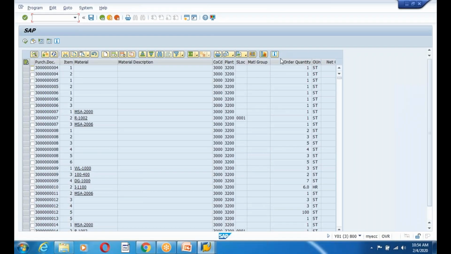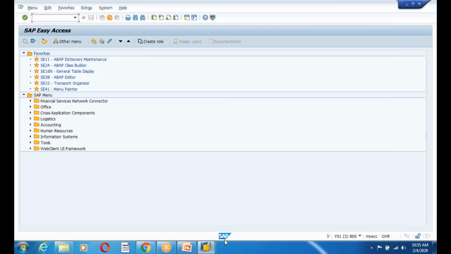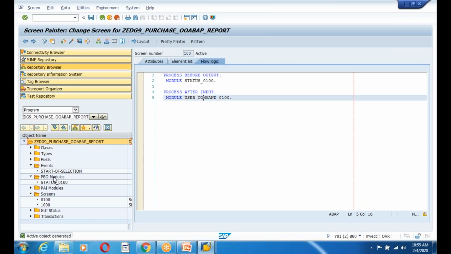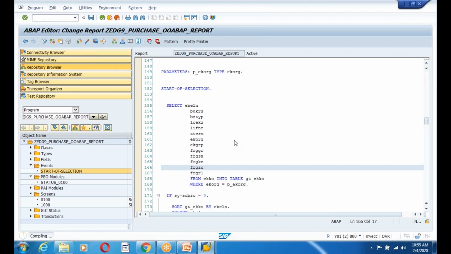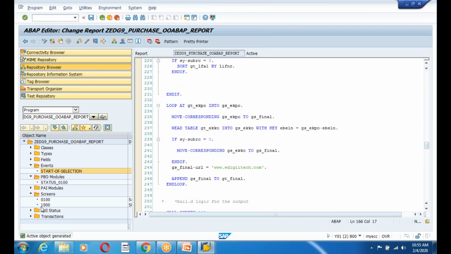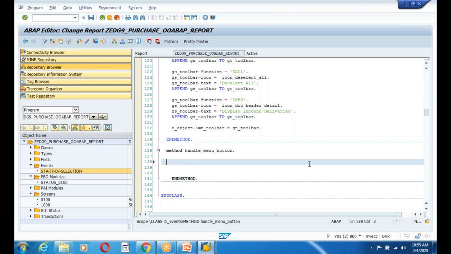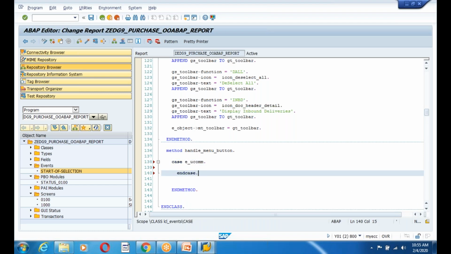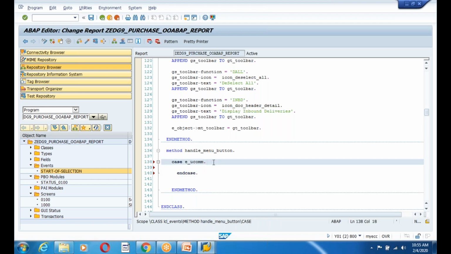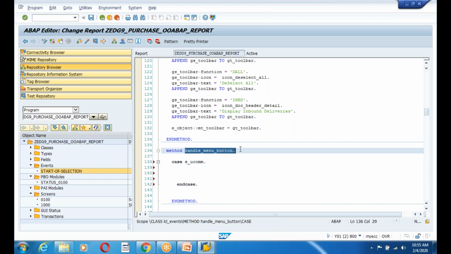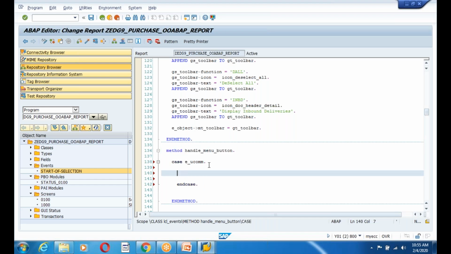So still the buttons are not appearing. So what is the mistake which I did? Yeah. So maybe events, maybe I will handle that method also. So handle this method and case e_ucomm. So you are going to get an ucomm value over here, guys, and whenever you click on the button, at that time it will be triggered, guys.